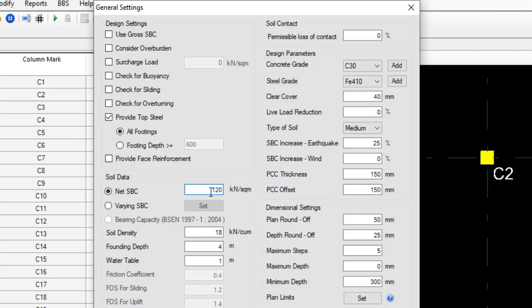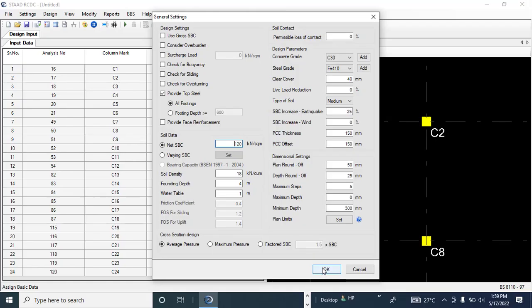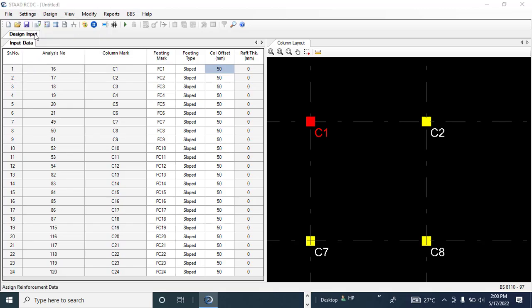So you change it here. Then provide face reinforcement? No, I do not want to provide. Then surcharge load, you know what surcharge is? That is the load that is placed on the soil that is on the base. So the load caused by the surcharge, if you want to add all of those, you can go about doing that. So that's all. So I will just click on OK. You can still come to reinforcement settings.